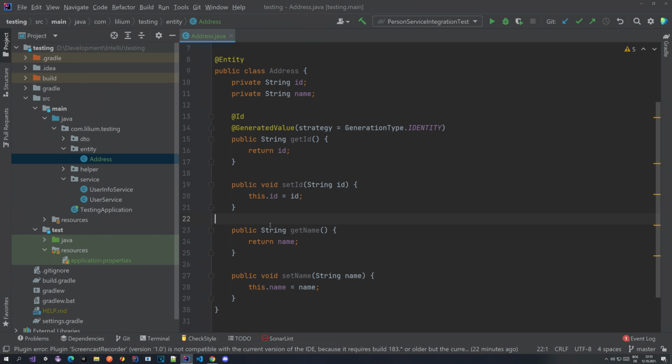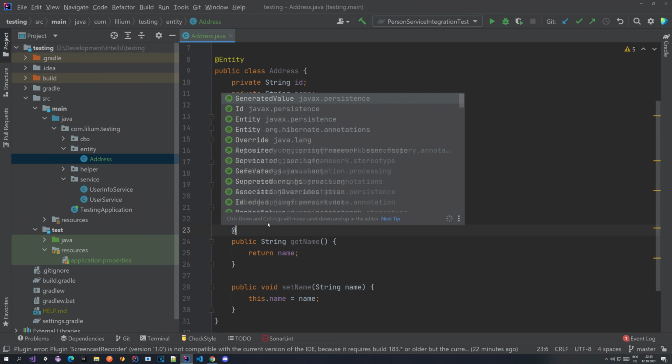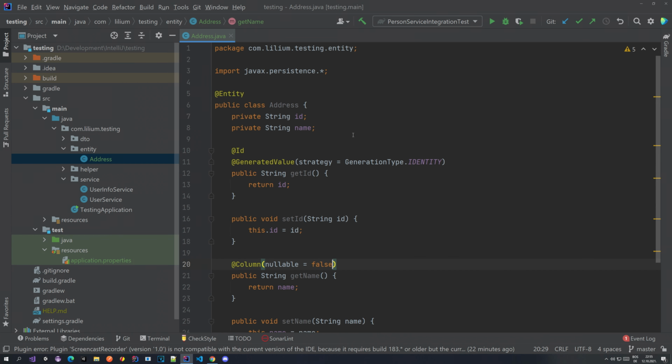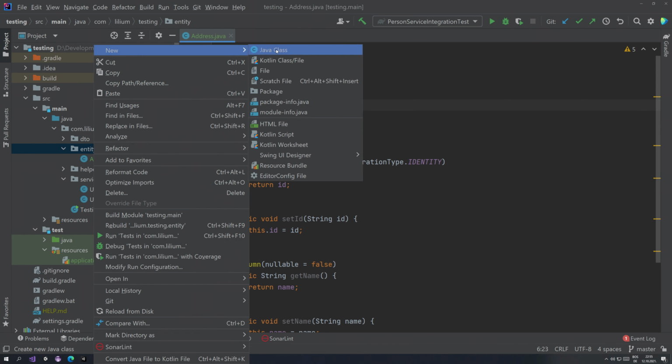And now let's go to the name column. It will be just a column and it will not be nullable. So you have to have this. Perfect. Now once we are done with the address entity, let's create a person entity.